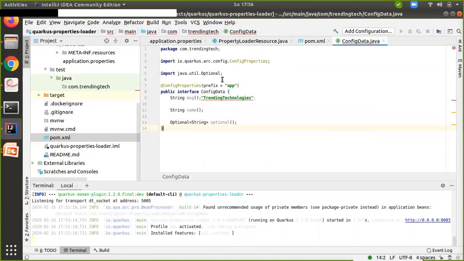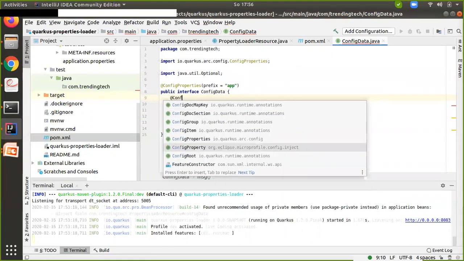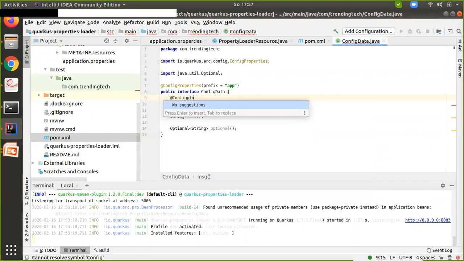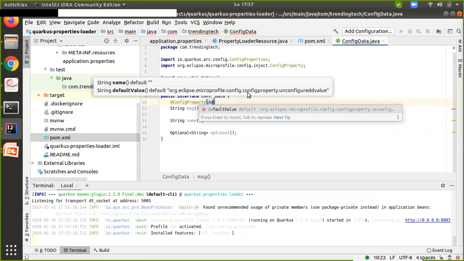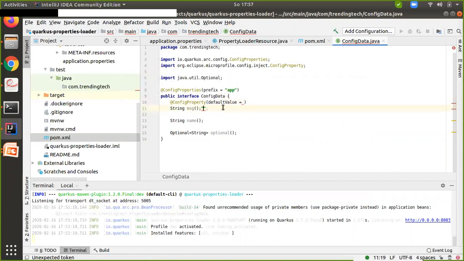So the first property is to make a prefix for our application, so it is the configuration properties, with prefix equal to app, and we have the message, name and optional properties here. So we need to add the config property annotation, since I'm going to add some default value, this is required. Otherwise it is not required, and we need not add any config property annotation here. So the remaining things are not required, because the last one is going to be optional, and name we have here as hello in our application.properties.